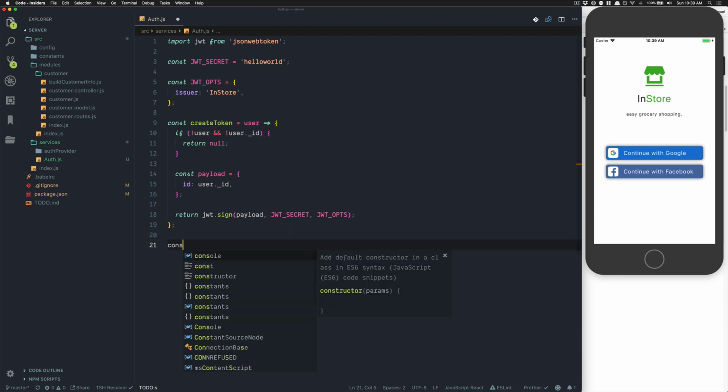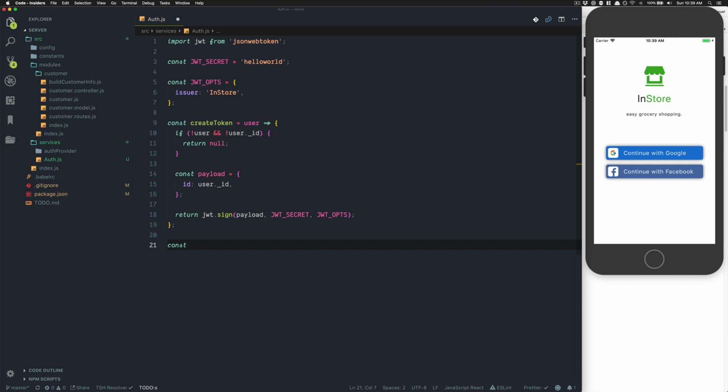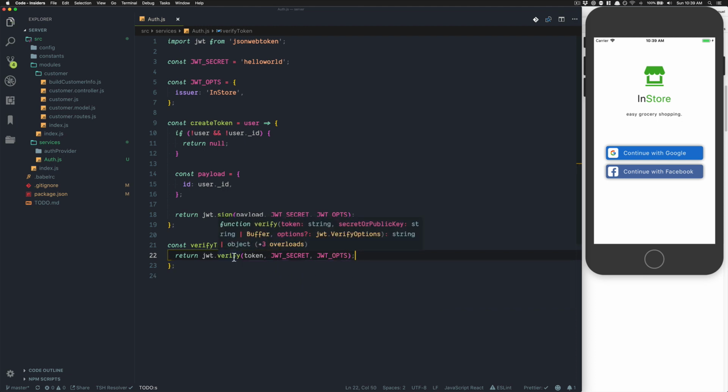After that, I'm gonna create my own function called verifyToken. This one is gonna receive a token, and it's gonna return JWT.verify, where we can just pass the token. You pass the same stuff after that, the secret and the options. So they're gonna just make sure that all these values are working.